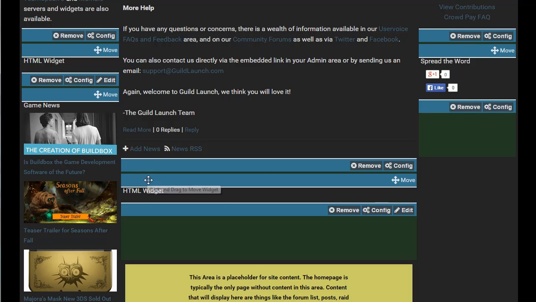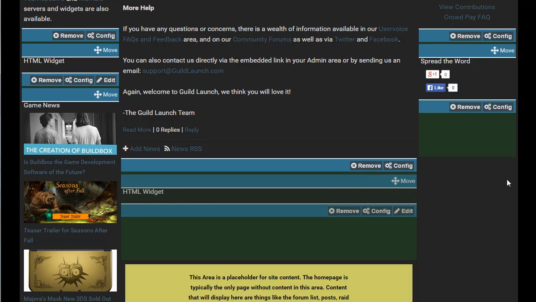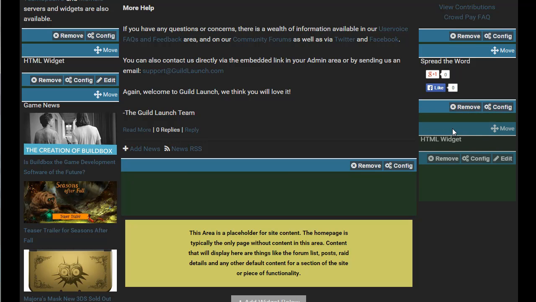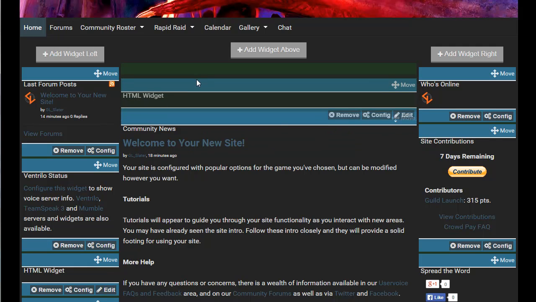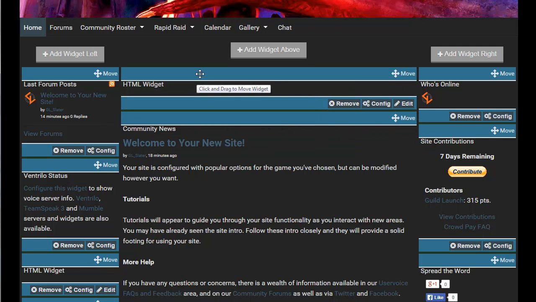So here's the HTML widget that we just added. If you don't want it there, if you'd like to move it somewhere else later, all you have to do is click this top bar and drag it over where you'd like it. So if you'd like it here on the right, if you'd like it on the left, if you'd like it above, if you'd like it below, it's just click, drag, let go, and it is saved.